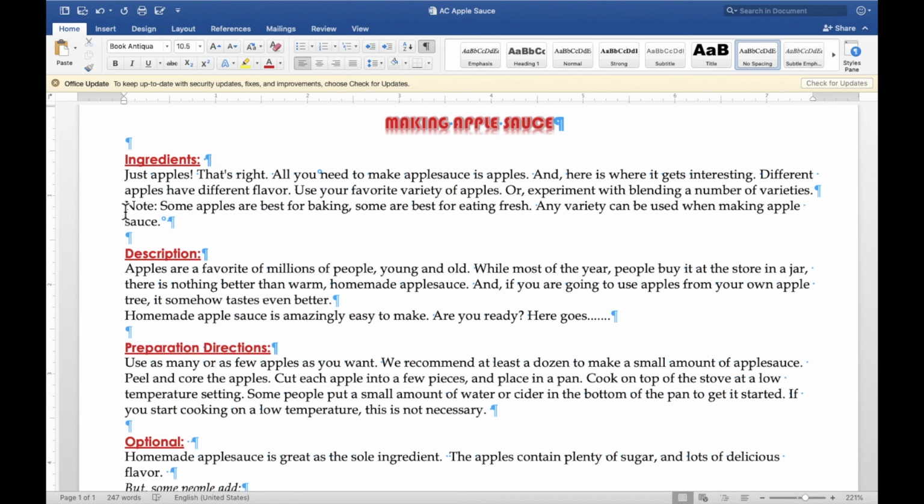But when I justify it, see, it just spreads out my words a little bit more. It just cleans up your page a little bit. All right, we're going to do the same thing to descriptions. So let's just go ahead and triple click and click justify.